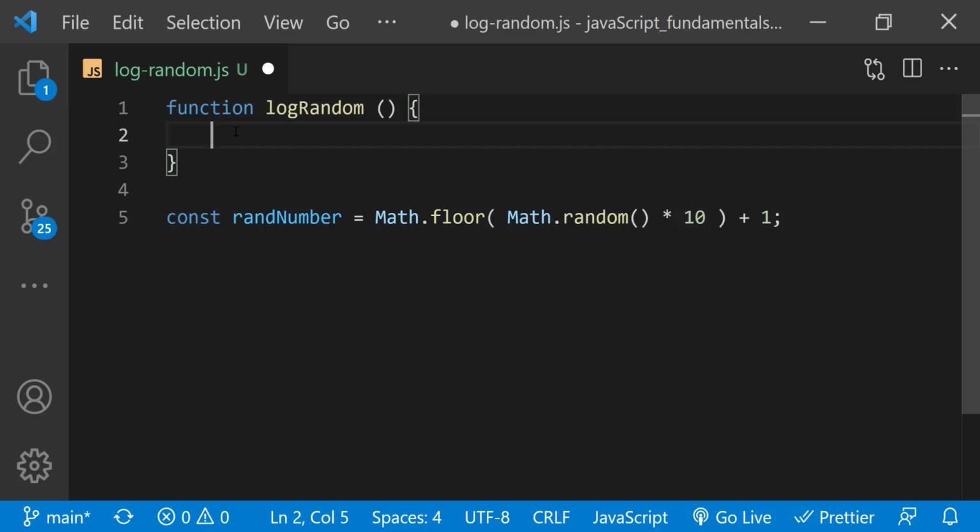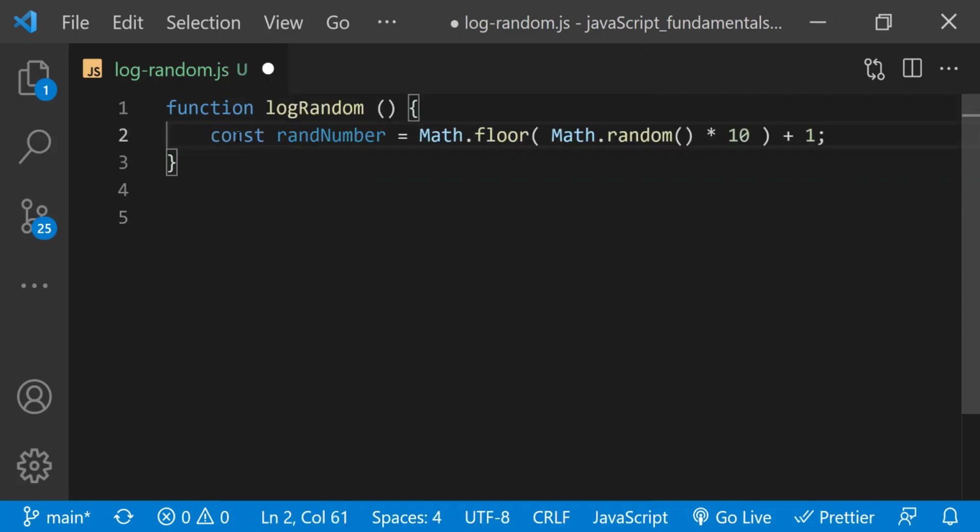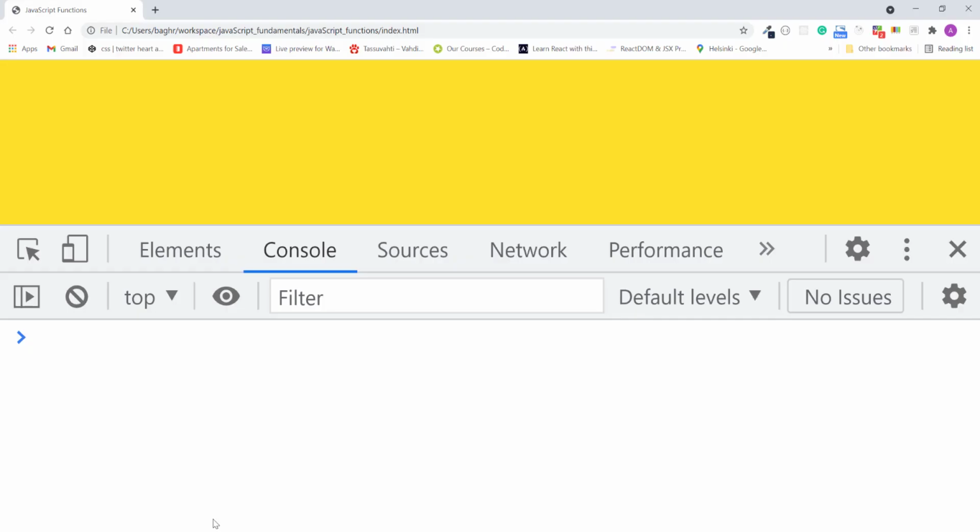I want to create a new random number each time I call this function. So next, I'll move the random number generating code into the function. Lastly, I'll display the random number in the console. And look, more parentheses, which means that console.log is also a function. So now I have a small collection of code that does something. I'll save the change and refresh the page.